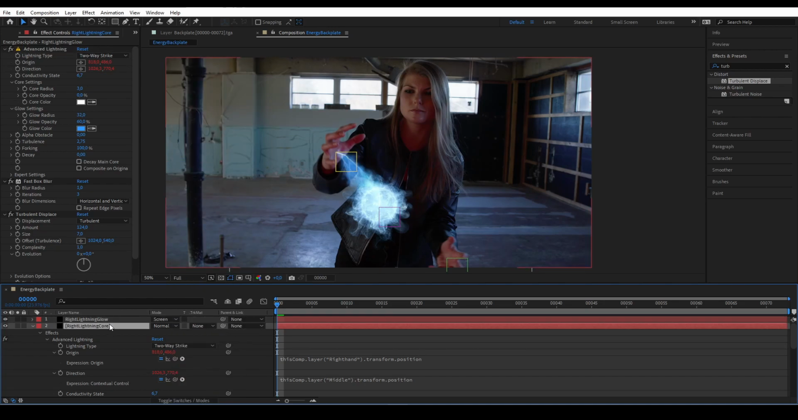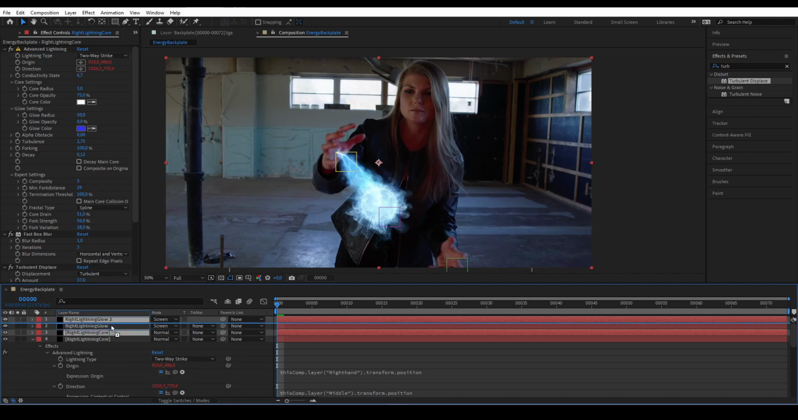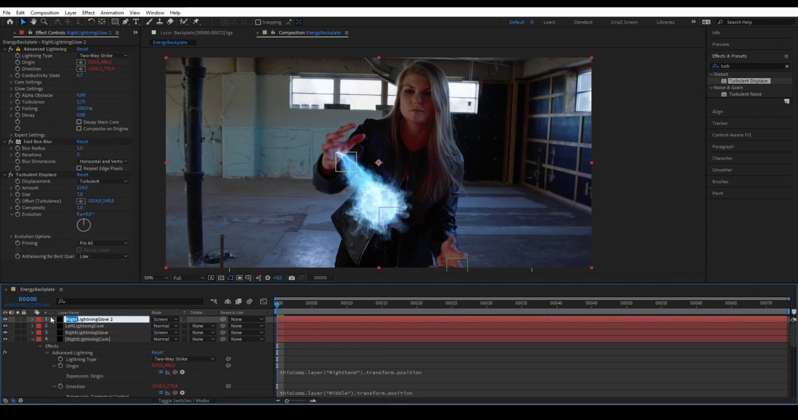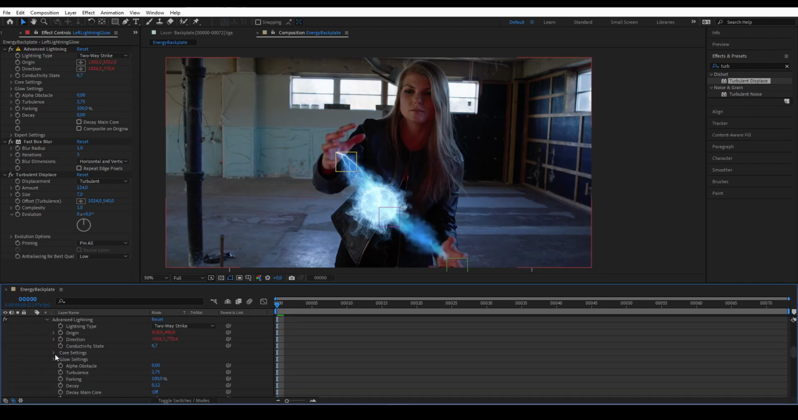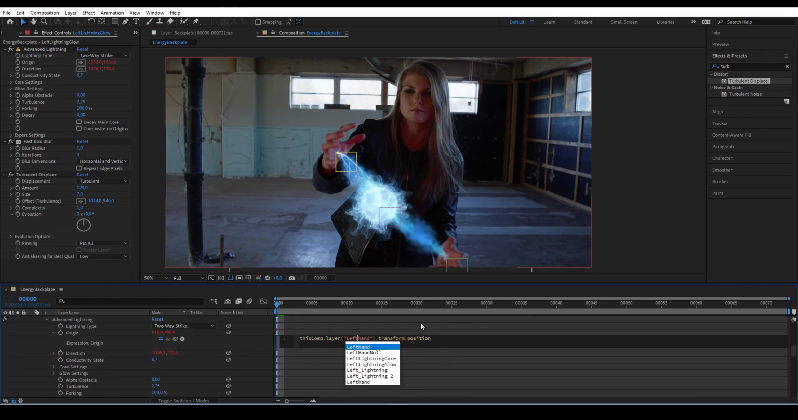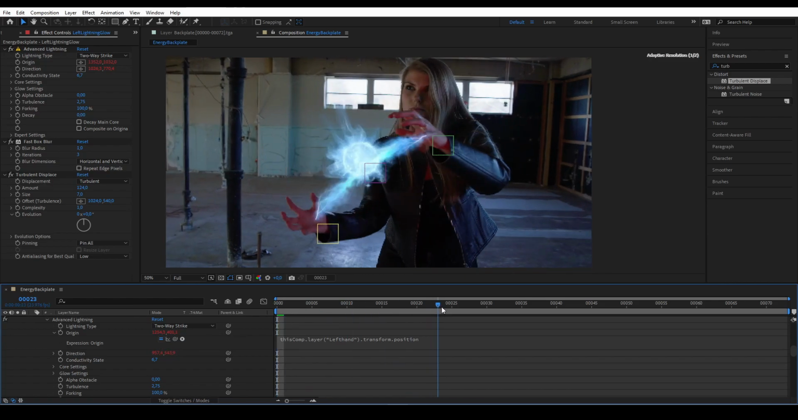Then duplicate it and rename the new one for the left hand. Then go to the origins of the new ones and reparent them to the left hand null instead of the right hand null. And now we have our lightning.